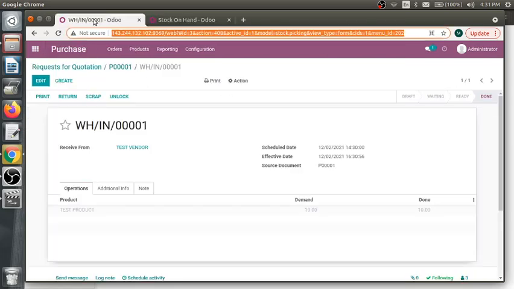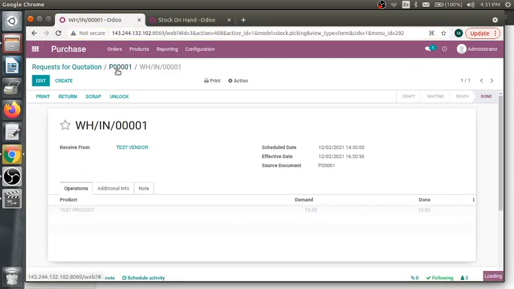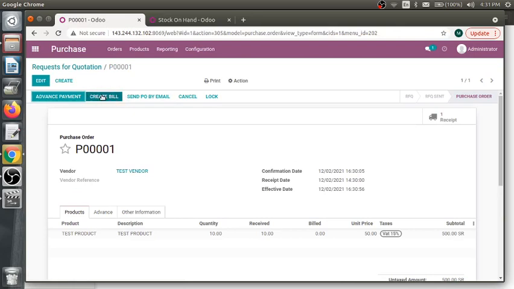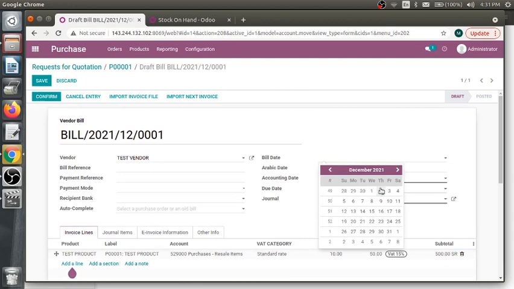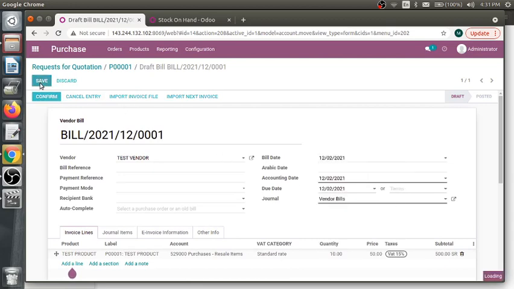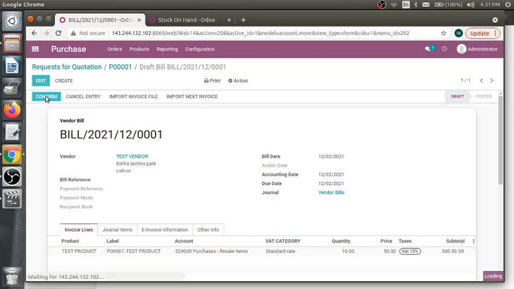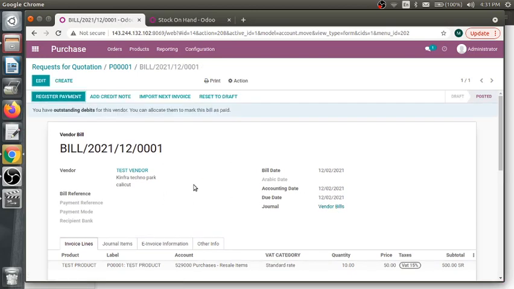Okay, so now I'm going to create the purchase bill. You can click on this create bill. So this is the purchase bill. You can click on this confirm. Before that, you have to give this bill date. This is mandatory. Save and confirm. So a purchase bill is created.